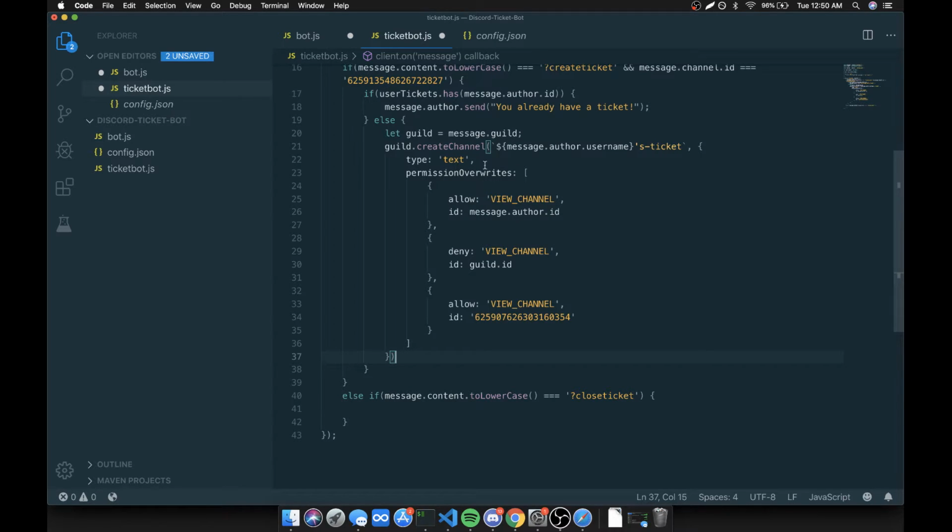Okay, so create channel returns a promise, and it resolves either a category channel, text channel, or voice channel. That depends entirely on what type of channel you create. If you try to create a category, it's going to return a category channel. If you create text, it's going to create a text channel. If you create voice, it's going to create a voice channel, dependent on this type parameter. So we're going to handle this promise.